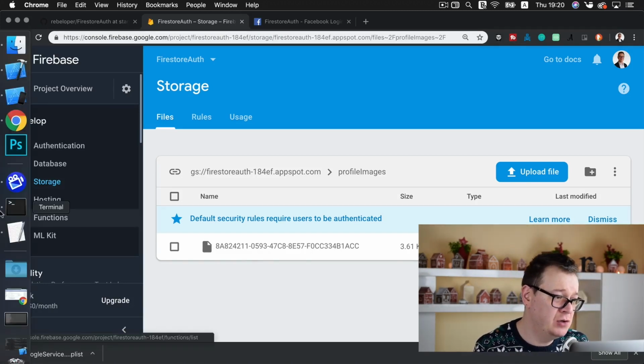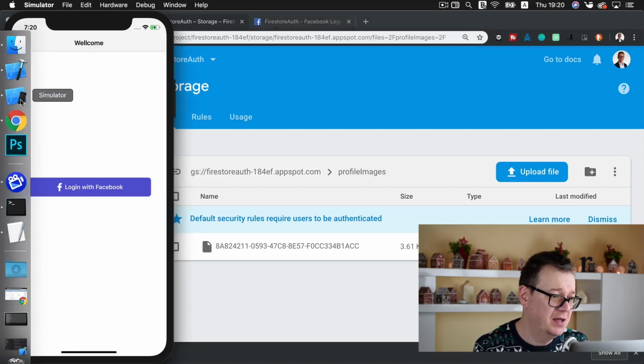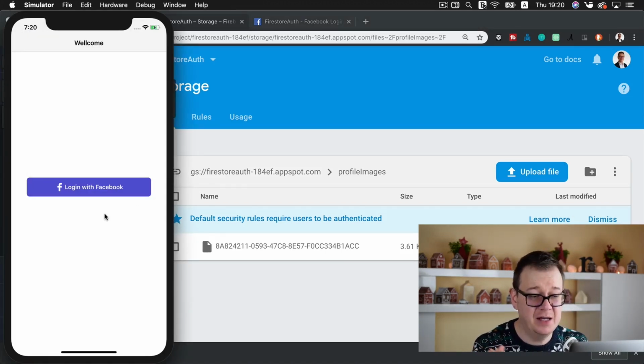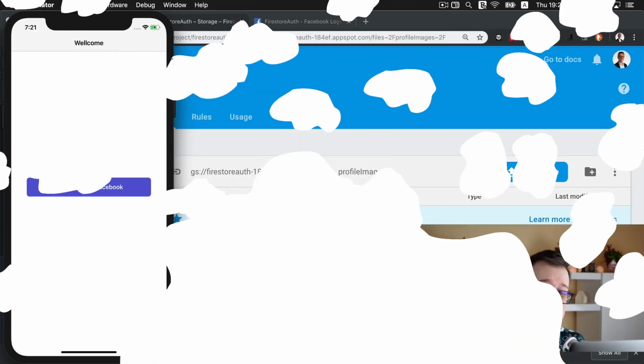If you sign out of Facebook like we did just now, and we log in again, the current profile image is deleted and the new one is added instead. Pretty cool, hey? So that is it for this video. Basically, we are ready with the login with Facebook button, and now you can log in, log out, fetch the user data, and so on.